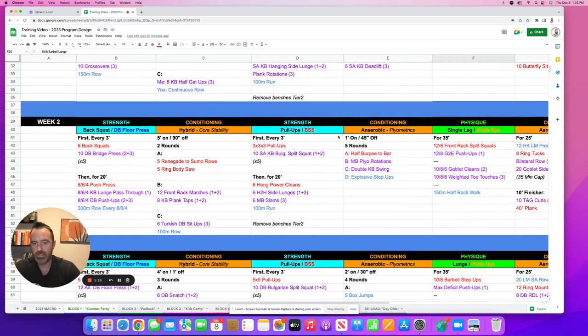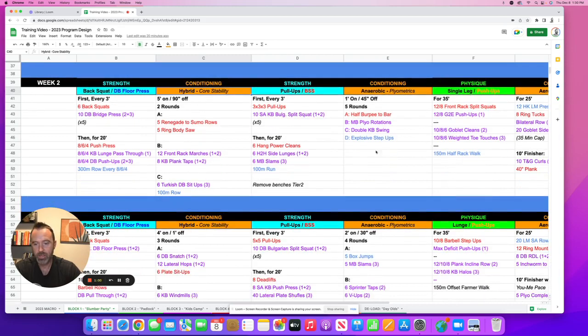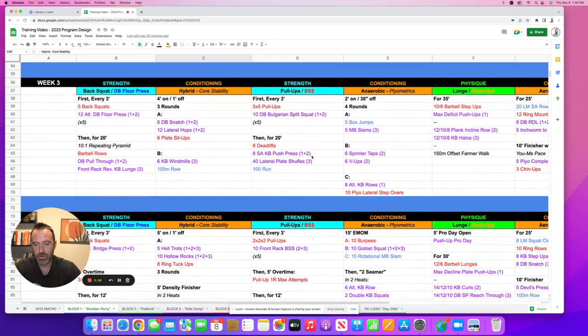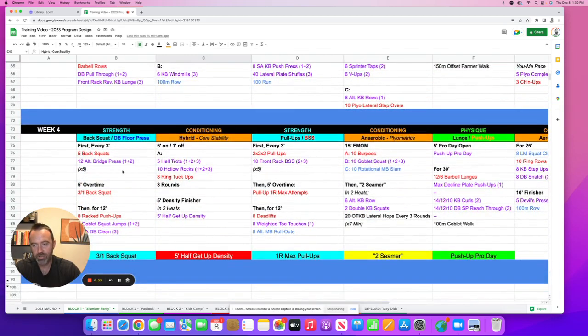So this whole 4-week cycle, everything would follow that same flow. Monday and Wednesday are going to be strength. Monday with back squats, Wednesday with pull-ups. Tuesday is going to be hybrid conditioning. Thursday is going to be an anaerobic conditioning. Each have their little sub-focus. And then Saturday would be aerobic conditioning. So that's going to culminate into our finals week, taking us all the way down here to week 4.